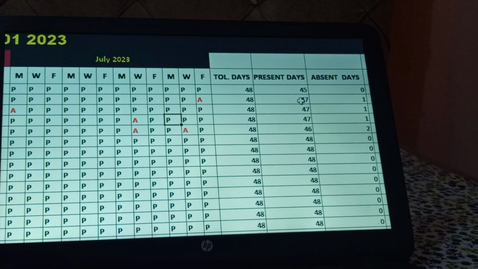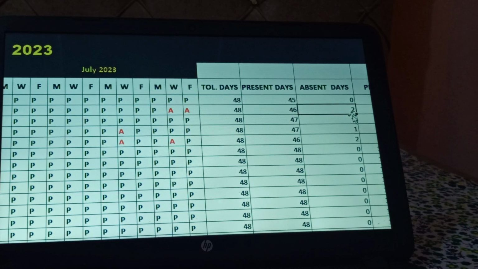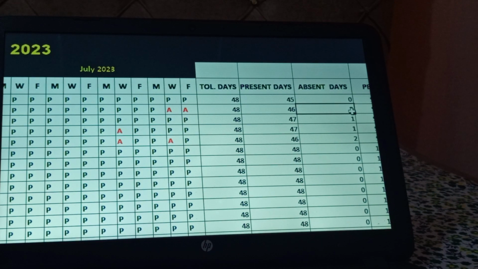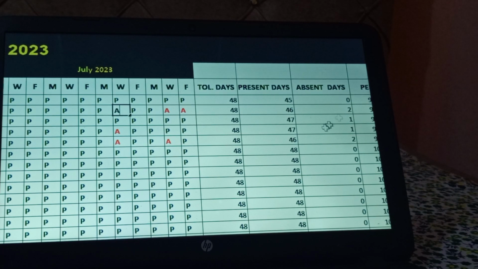Because there was a calculation from this view that anytime P appears here, add the number of days up. Anytime A appears here, subtract 1 day from here. And you see absent days here. So if I put A here, the absent days will increase. If the absent days increase by 2, it means 2 will be subtracted from the number of days the child will be present, which is 46, right? If I also add another A here, it will go to 45 and the absences to 3.